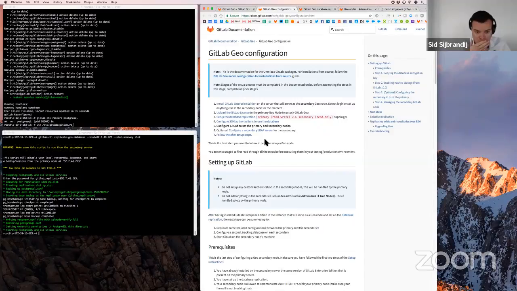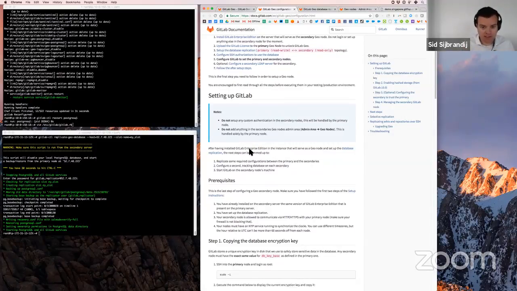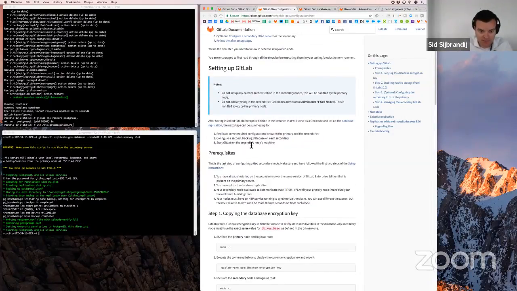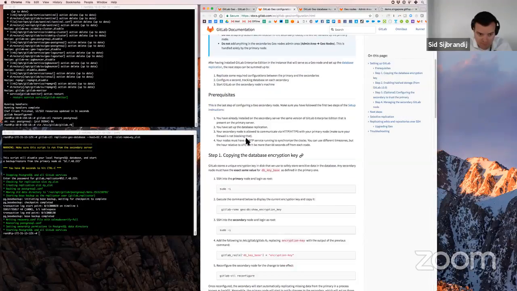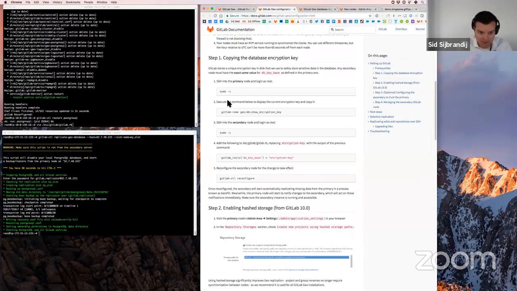Actually, this is step 5, right? So don't repeat the list, because you won't update it. It's going to be out of date. Yep. Copying the database encryption key. I'm logged in as root.